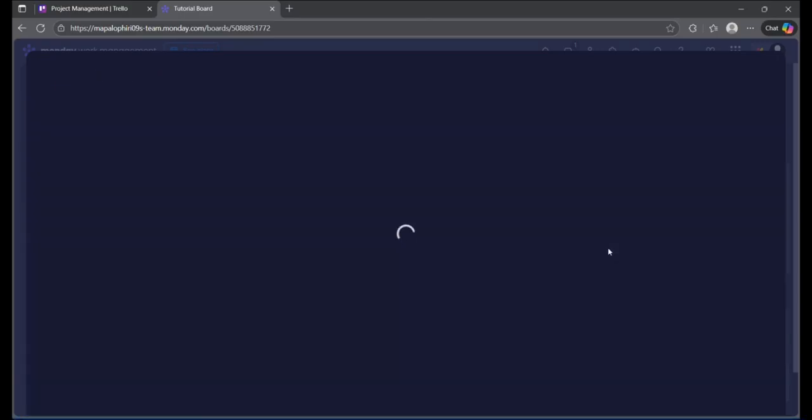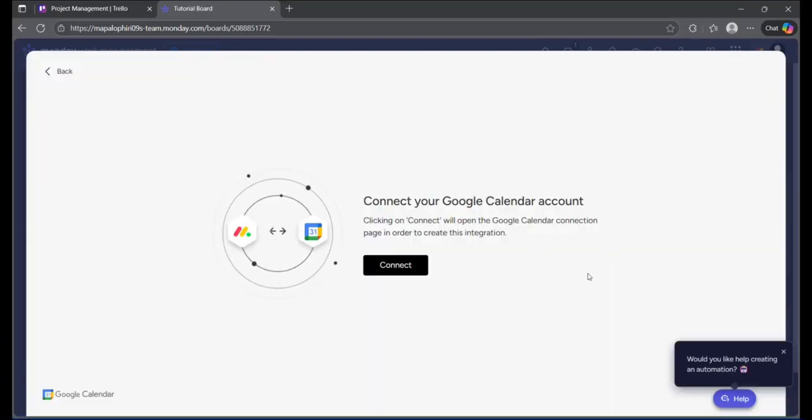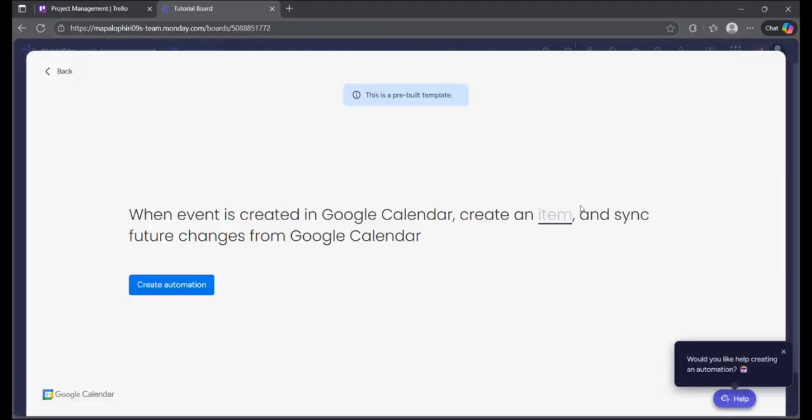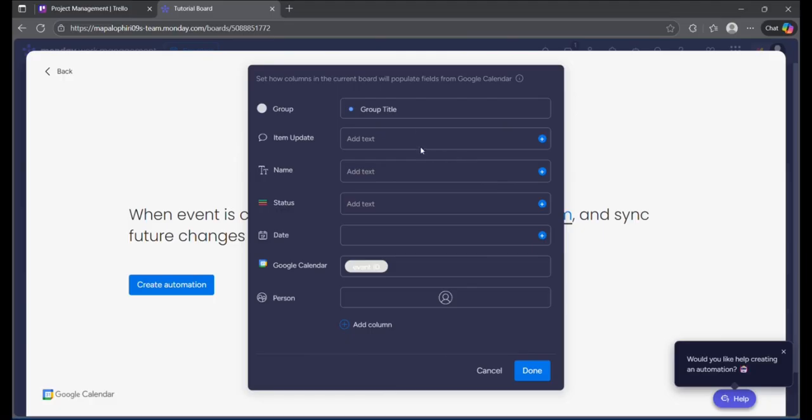And after you click it, Monday will then ask you to connect your Google account. So simply sign in with the Gmail address you want to use and give Monday permissions to sync events. And once that's done, you then have to customize which board fields become calendar events. So usually it's the item name plus the date column. And once you do that, you can then save the automation and that's it.